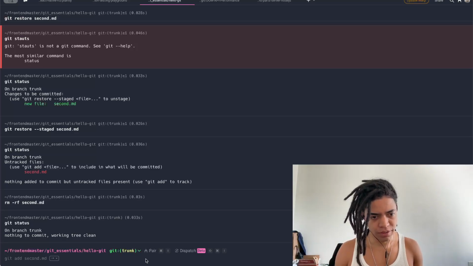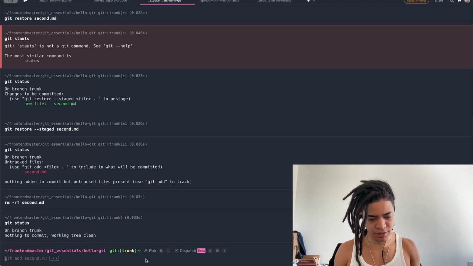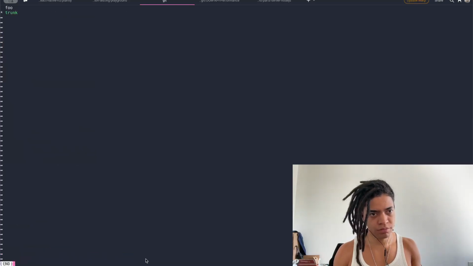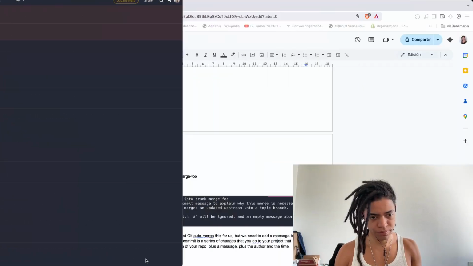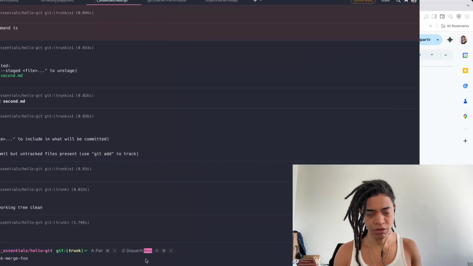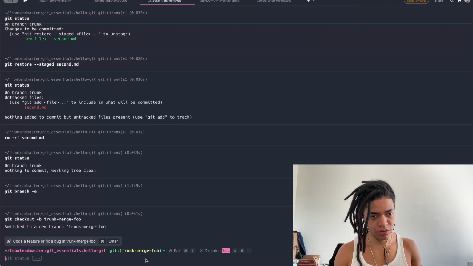Okay. Good. So what I want to do is git branch all. I have only foo and trunk. I want to create from this commit a branch, to say, hey, check out, and then create a branch. Call it trunk merge foo. Okay. Trunk merge foo. Good. We create that, and then we say git merge the foo branch.